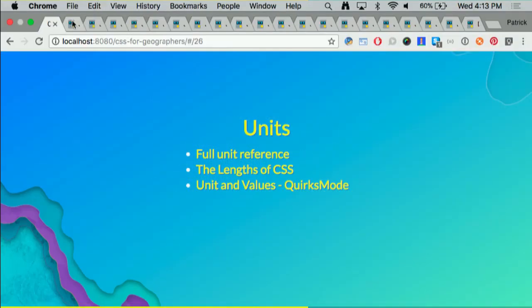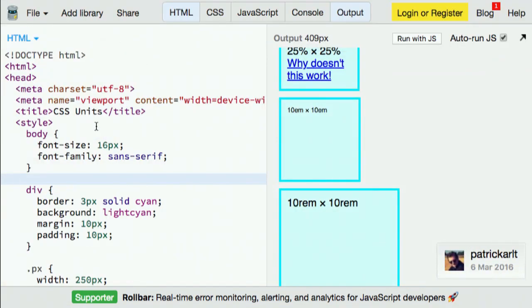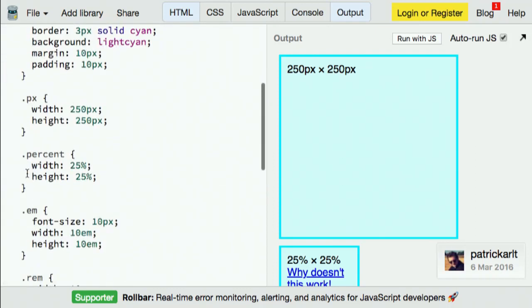So you notice that I was inputting pixels a whole lot. We were using pixels. There's actually lots of different units that you can use in CSS. Pixels are probably the most common, and they're the easiest to use because it just is how we know to experience computers. So I have a couple boxes here. So pixels is easy. 250 pixels is about 250 pixels on my screen, so it looks like that.